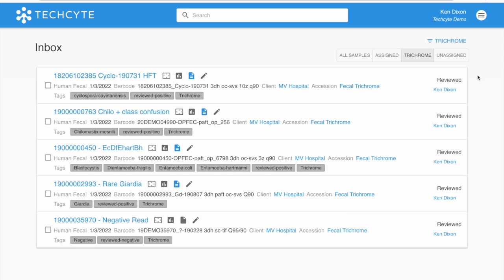Okay, so now it takes me automatically back to my inbox, which is now exhausted of slides, and it says these have all been reviewed by Ken Dixon. The slides that were reviewed positive have a reviewed positive tag, and that last slide that was negative says reviewed negative. And so at this point, that's the basic how we use this. Okay, and we'll go into more depth on all of these things in training, but this is just a quick overview of what the system looks like.